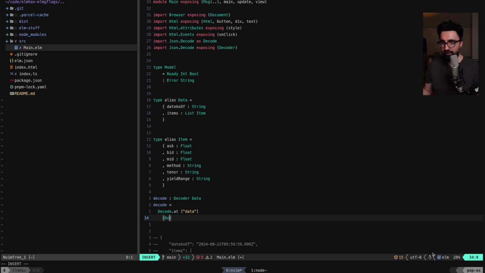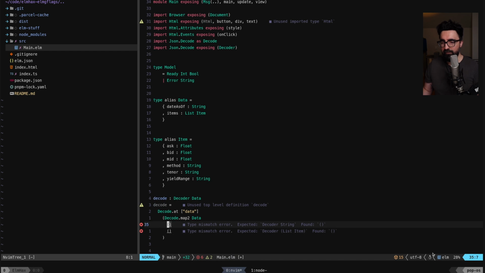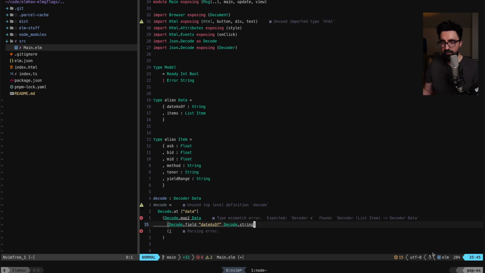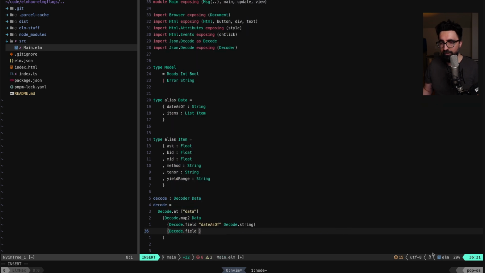All right, next thing, we want to decode.map to, and that's going to be the data. And the reason we're doing this is because there are two properties in that data alias there. Let's chuck two placeholders here. And we use decode.field, and that's going to be date as of, and that's a string. LSP is helping out. The next one's going to be decode field items. And this one's a bit more interesting.